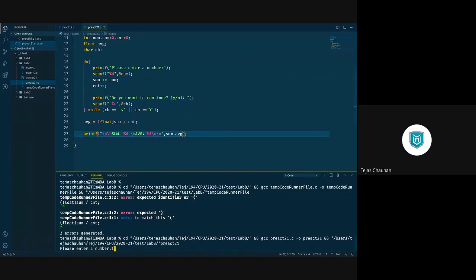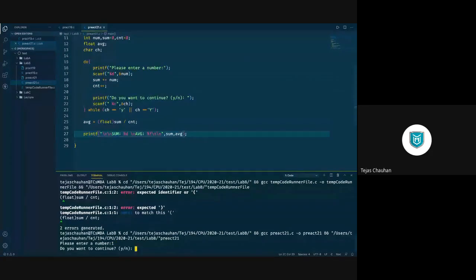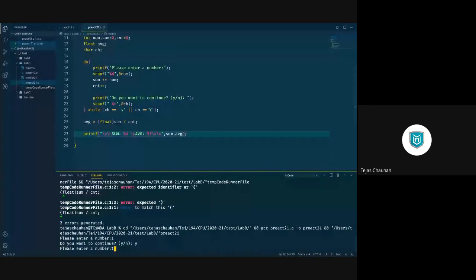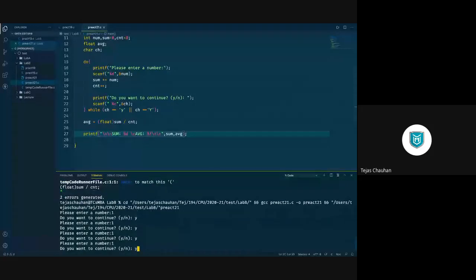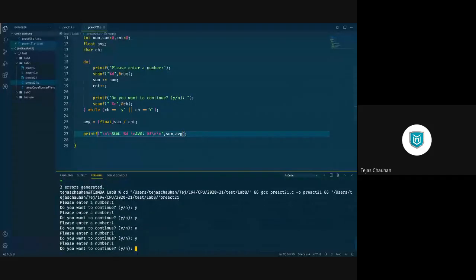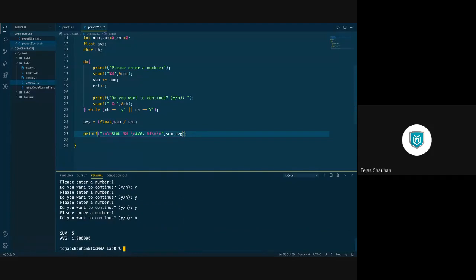So first number is 1. Do you want to continue? Yes. Second number is also 1. Do you want to continue? Yes. And so on. I'm going to give total 5 numbers, and then I'll stop. I don't want to give any number now. So it will say sum is 5 and average is 1. So that's how you can perform this program.